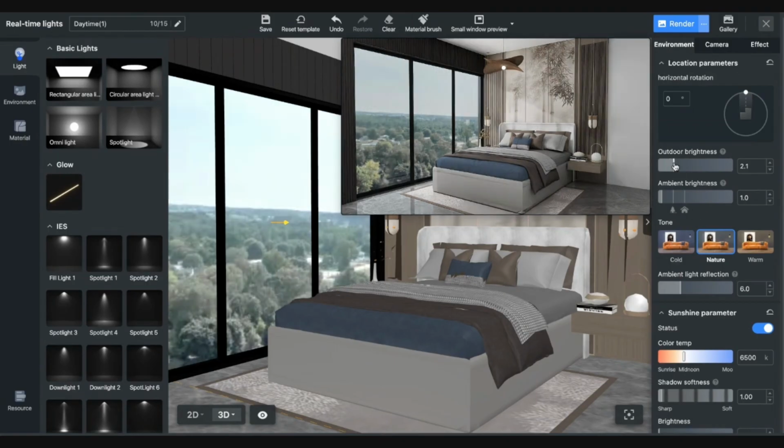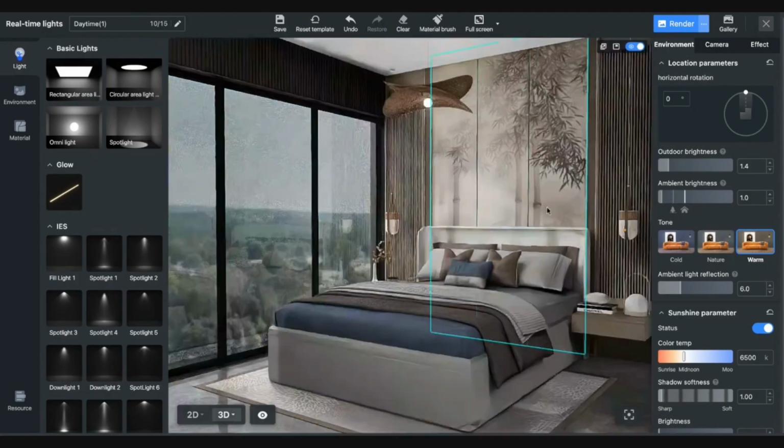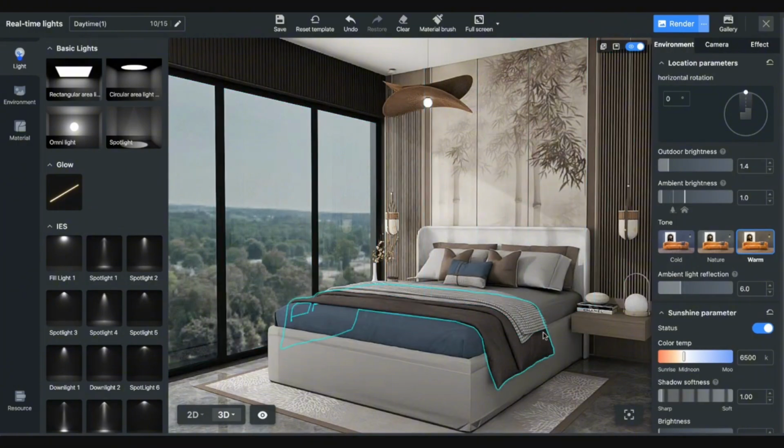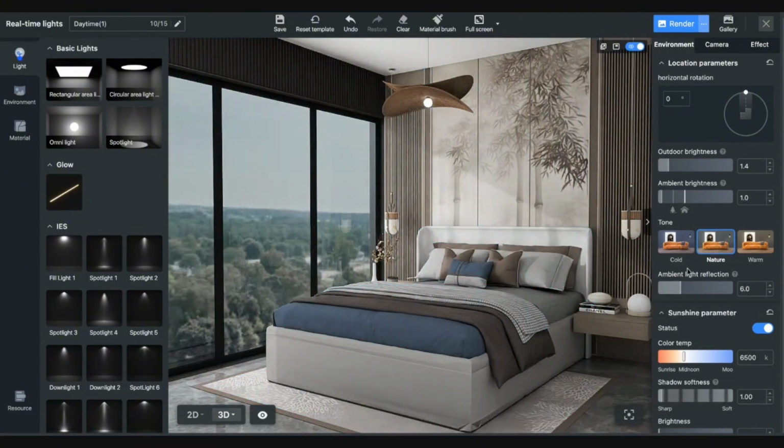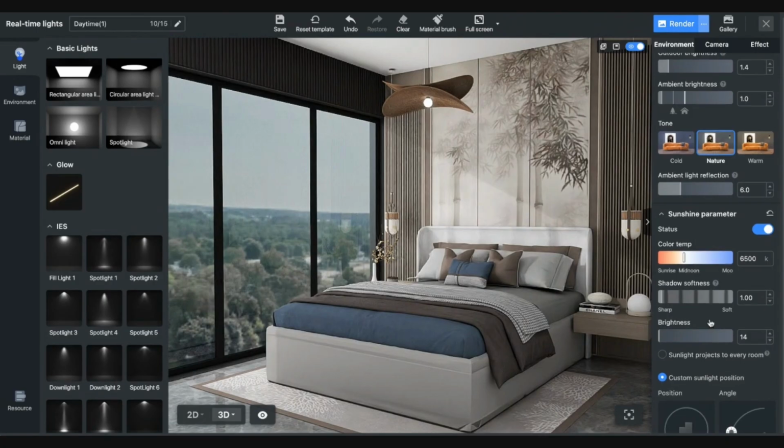And then here you can also change. Let me change the outdoor brightness a little bit. And then here you can change the colors of lighting. So if you see here, the color will be much more warm. So these are more natural colors, like white, more white. But here is much more blue. Okay. And then the shadow.